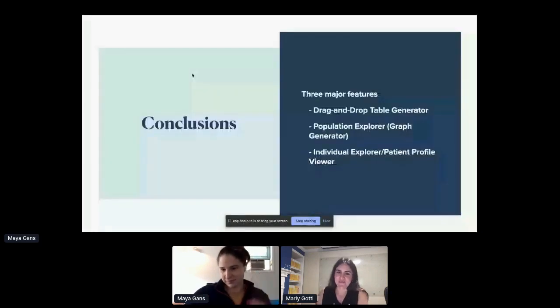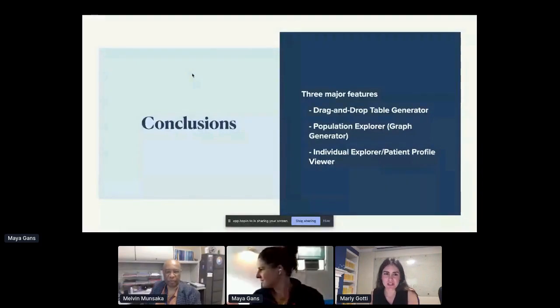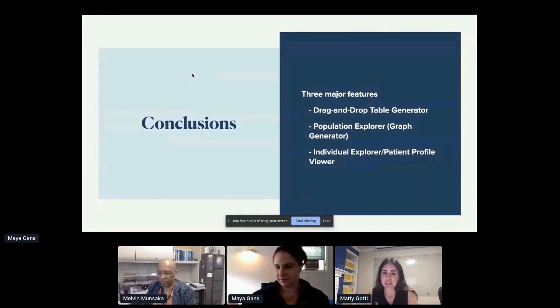Thank you so much, Maya. So as you can see, the application has 3 major features. It has a drag and drop table generator. It has a population explorer and an individual explorer. And the application is designed so that if you need to extend its functionalities, you could easily do so by creating Shiny modules.